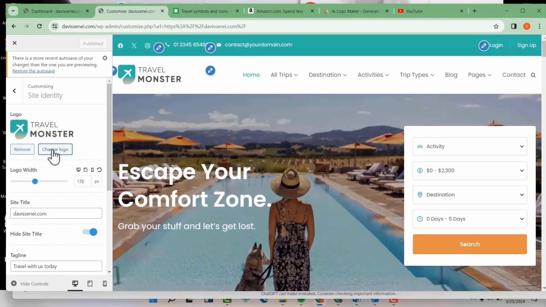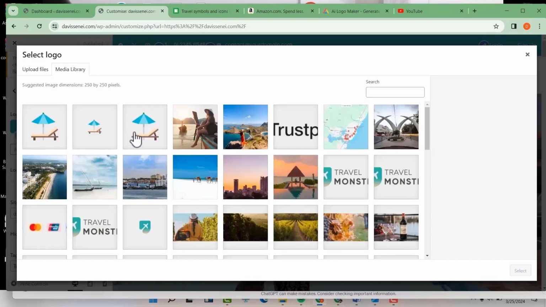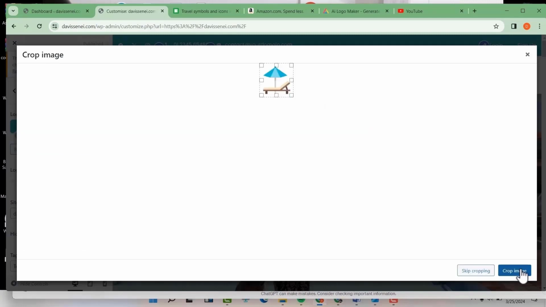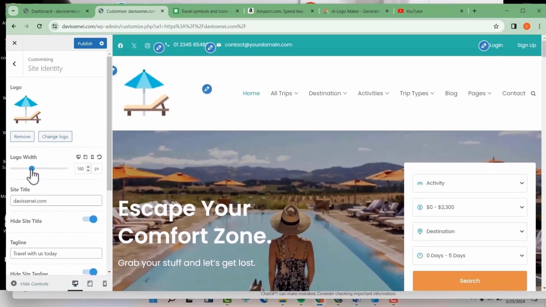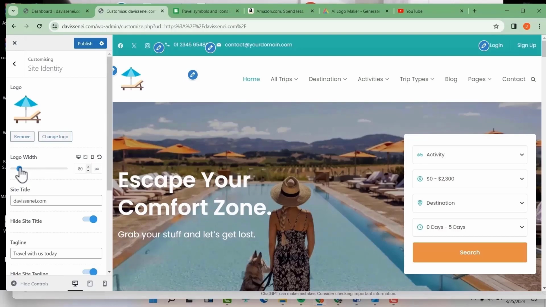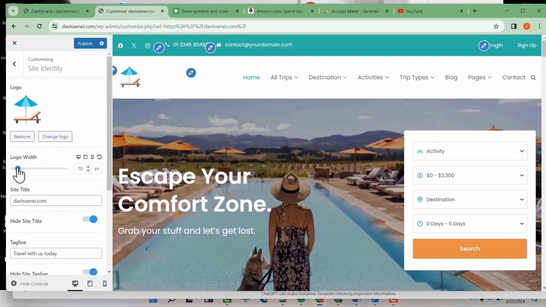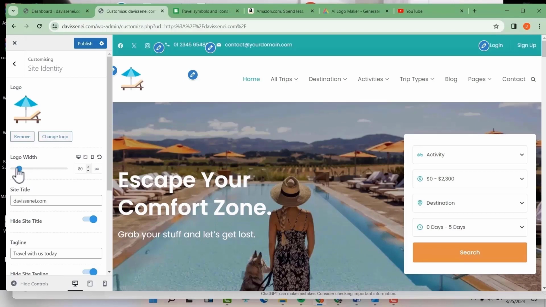Now change the logo, add your logo, select it. It will be cropped here, so crop, and we'll have your logo here. You can see it's big, so you're going to drag it like that so that it aligns well with our website, just like that. 70 pixels is enough.